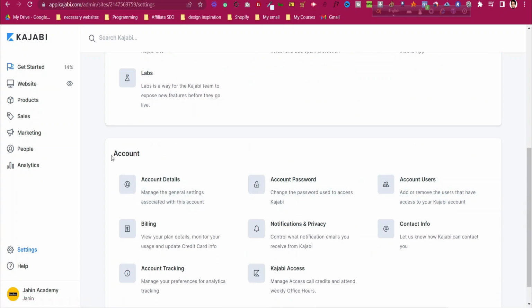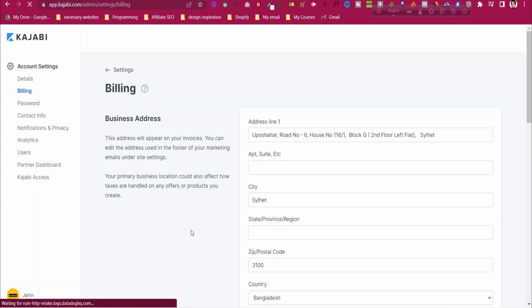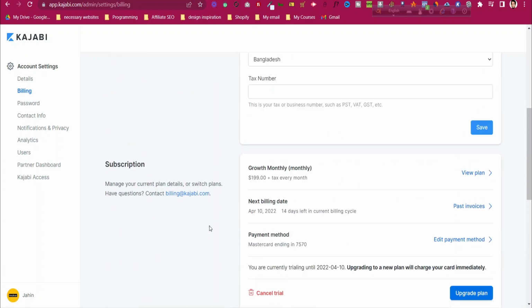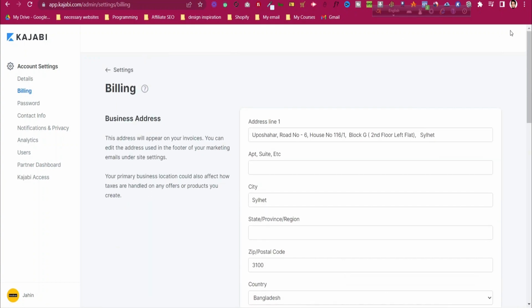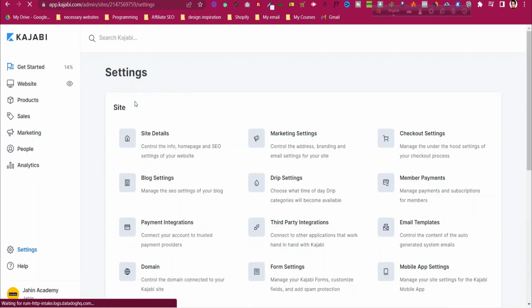And then there is the account settings. So there are some account details, account password, account user and billing. If for some reason you want to cancel the Kajabi trial after 14 days, you need to come here and cancel the trial, unless you will be charged the amount of $199 after the next 14 days. So make sure to cancel your trial if you are not ready to purchase Kajabi after 14 days. So this is the overall details about Kajabi.